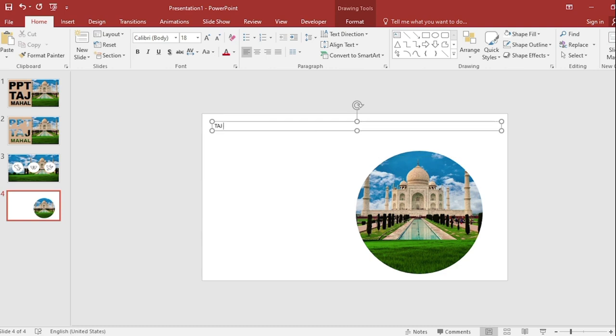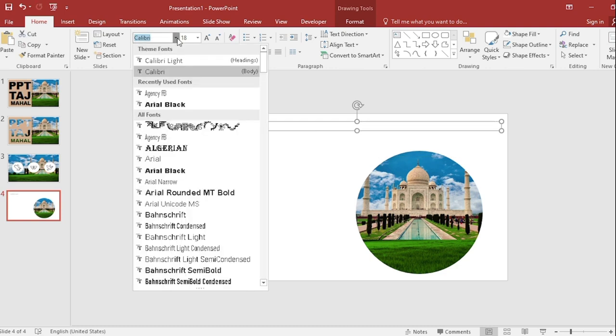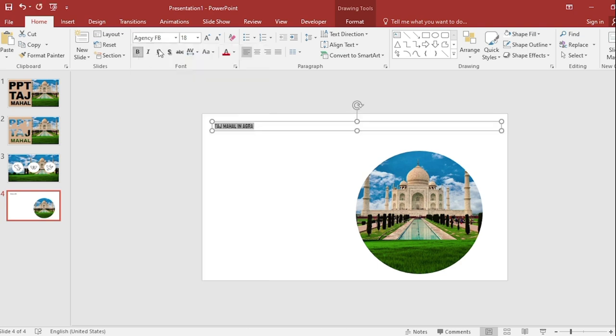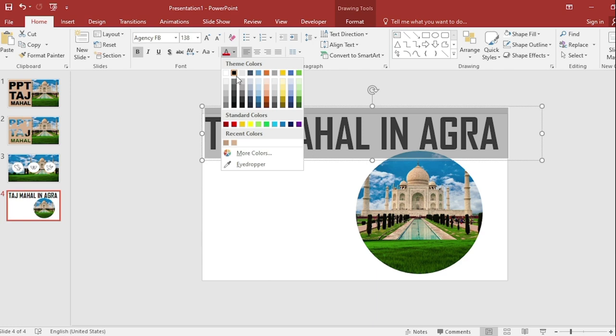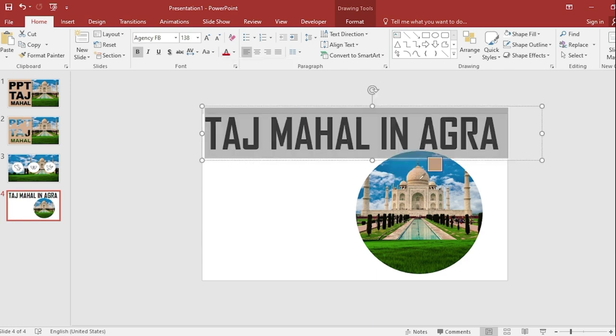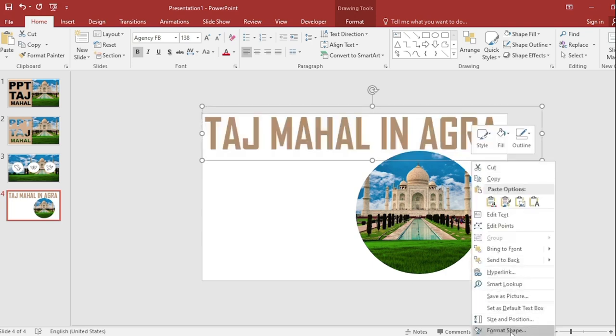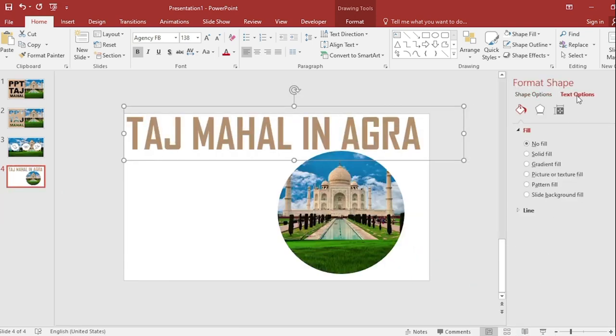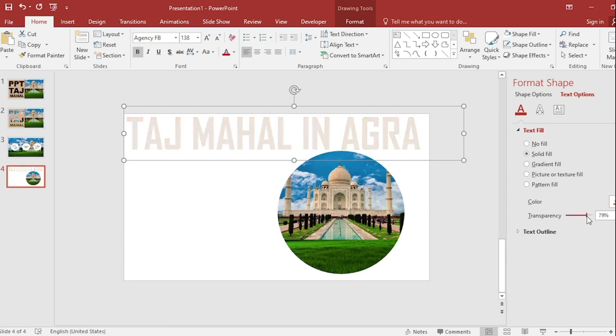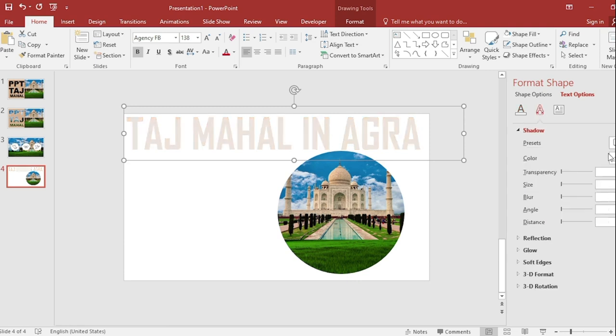Here we will write Taj Mahal in Agra. Select it, choose the font and increase the size of it. From the color, choose eyedropper and give the color of Taj Mahal. Right click, go to Format Background and increase the transparency so that it will look beautiful and add shadow to it.